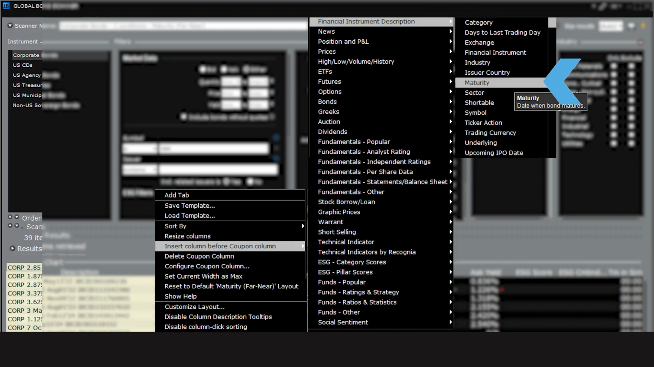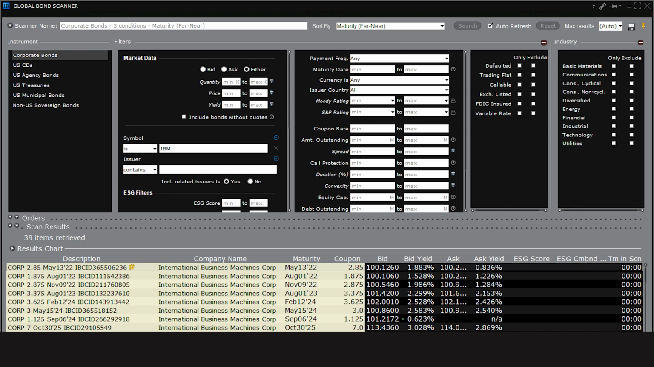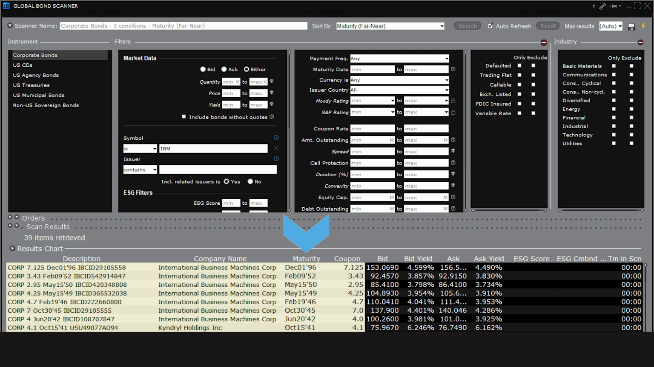With this column added, you can easily sort this universe of IBM bonds by farthest to nearest maturity date simply by clicking on the header. Above the stock symbol input field is a checkbox to include bonds without quotes. Let's check this box, and when done, click the Search button once again.